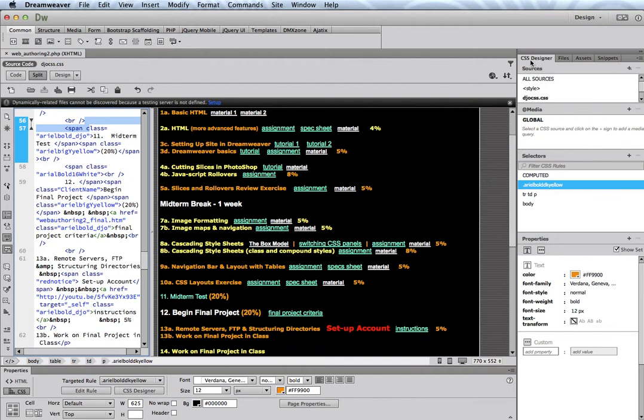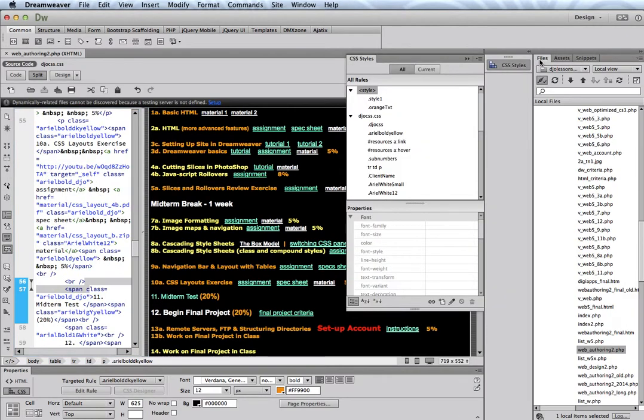I'm currently in the CSS Designer panel. I'd actually like to flip that to the older panel called CSS Styles, and there's a hidden keyboard shortcut for that. On the Mac, it's Command, Option, Shift, and the letter P. And it calls up CSS Styles.